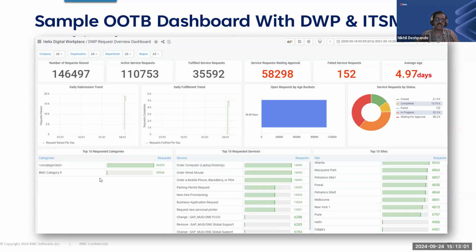You also see the top requested categories and the top requested services, and this can help you staff your service desk teams.